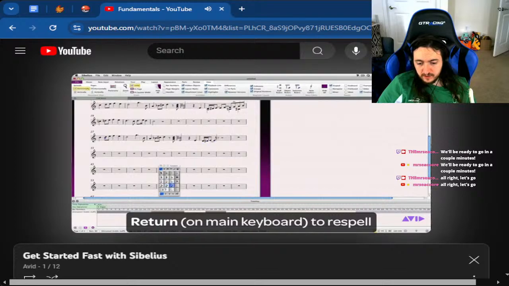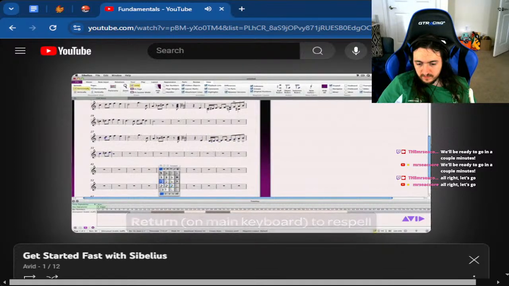What is a return key? What is the return key?